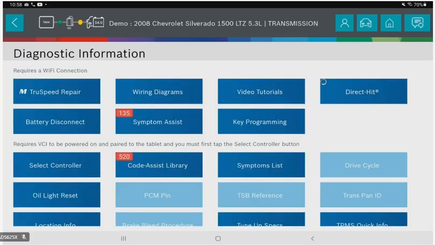Wiring diagrams, we looked at wiring diagrams already. Video tutorials is there. There's several videos on using the tool and getting through that software that's within the tool. Direct hit is that Identifix connection. Battery disconnect, so anything that would have to do with replacing the battery, just like in that shortcut menu, there's help here to go through the diagnostic or the battery disconnect, like you're replacing the battery.